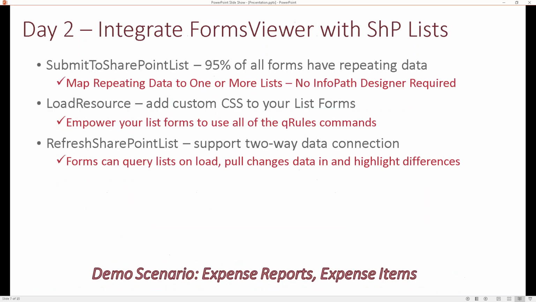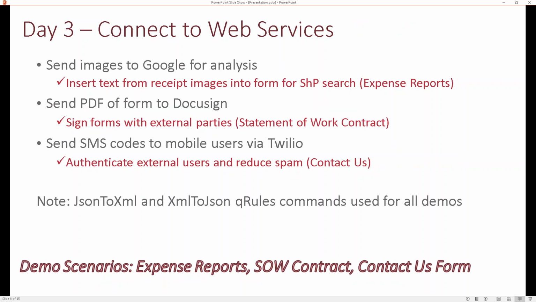We'll talk more about the training next week. I talked about load resource. I will talk more about refresh SharePoint list items next week. So there's a two-way data connection you can create so that if somebody goes in and changes the items in the list, you can pull in those changes into your form so that you can edit the data in the form or you can edit the data in the list. Sometimes you don't want to do that, but in this case, we're going to show you how to do that. And then I'll also show next week how to connect to web services.